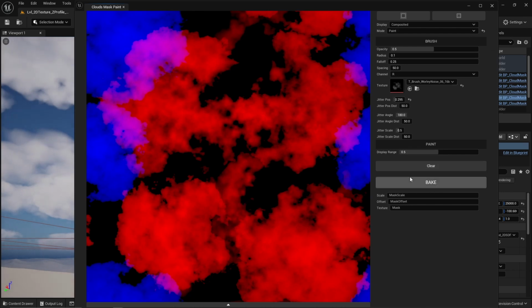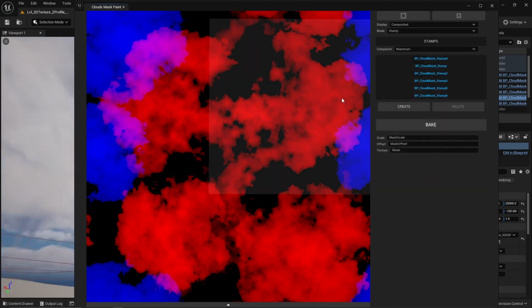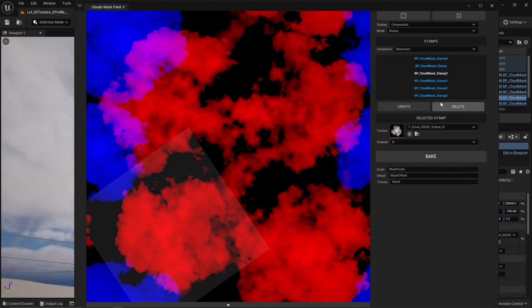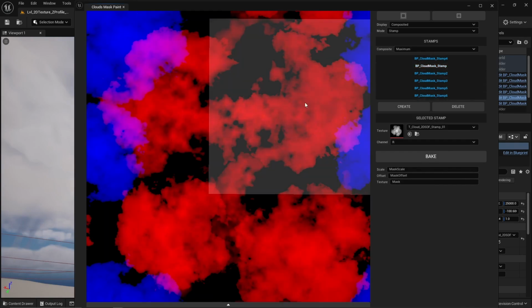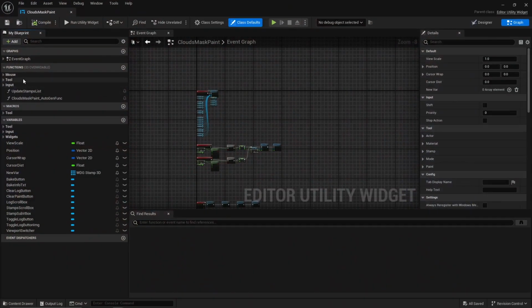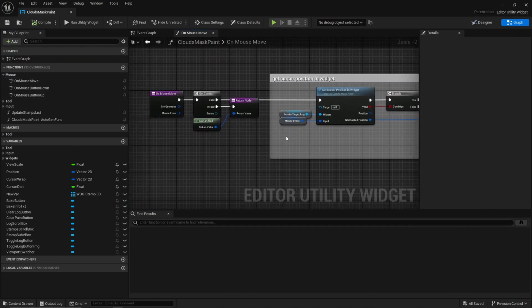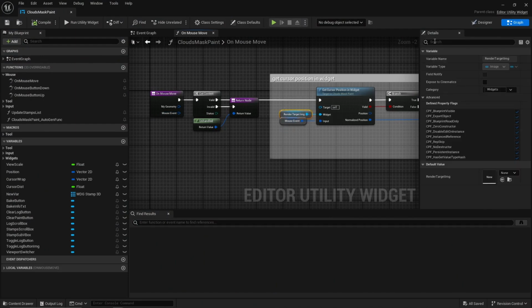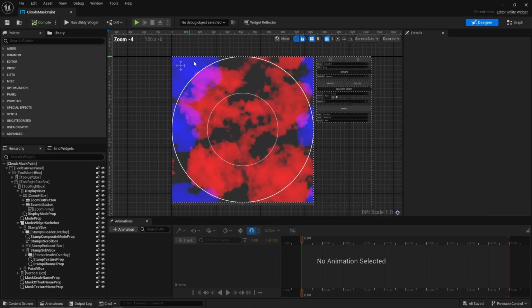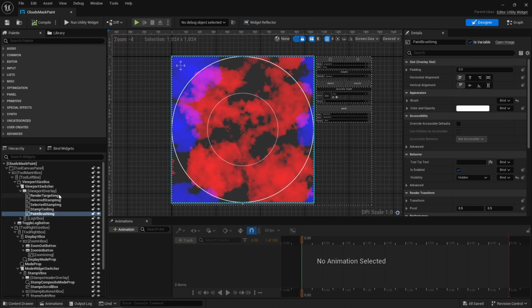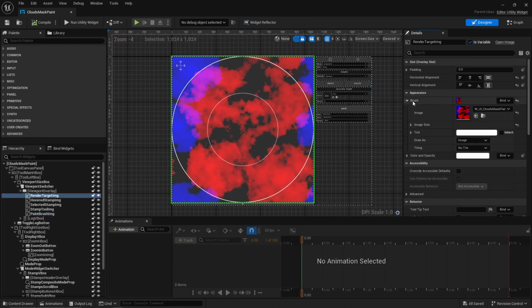Cool. I won't bore you with a breakdown though. It took quite a bit of effort to make and it'd be quite tedious to explain, but I'll show you one trick. That stamp actor selection feature. So in that editor utility widget, in the onMouse move function, I get the mouse event input. I also get the render target image, and that's just an image widget that uses a material to draw the stamp texture, right? Nothing fancy.